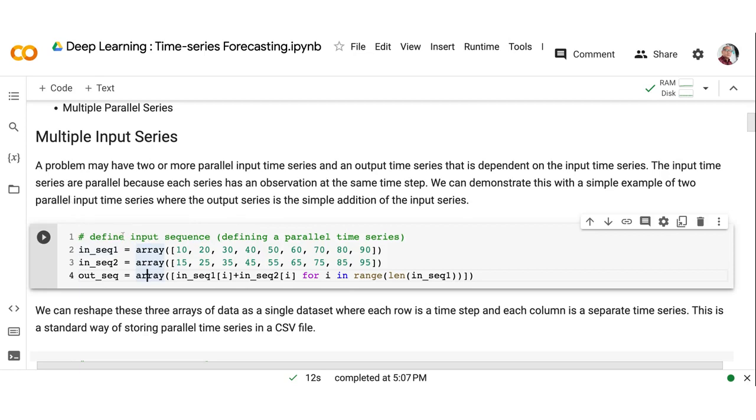Now, the input time series are parallel because each series has an observation at the same time step. So if you have 10, we have 15. If you have 20, you have 25. If you have 30, you have 35, and so on. All right? So they're running in parallel.